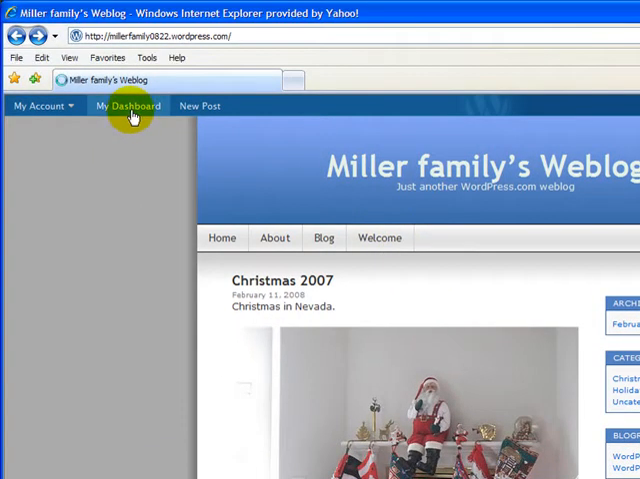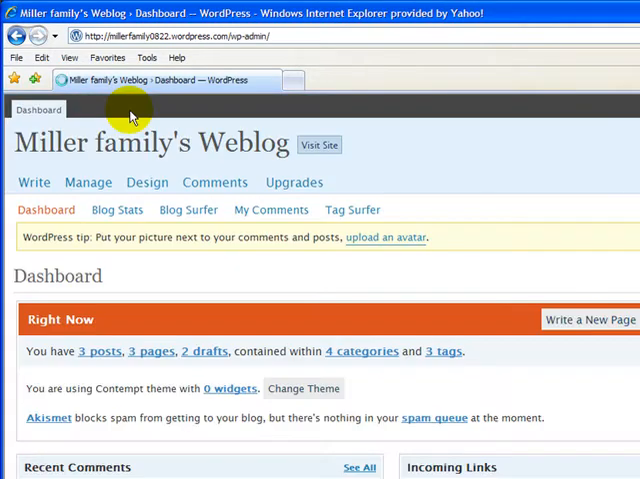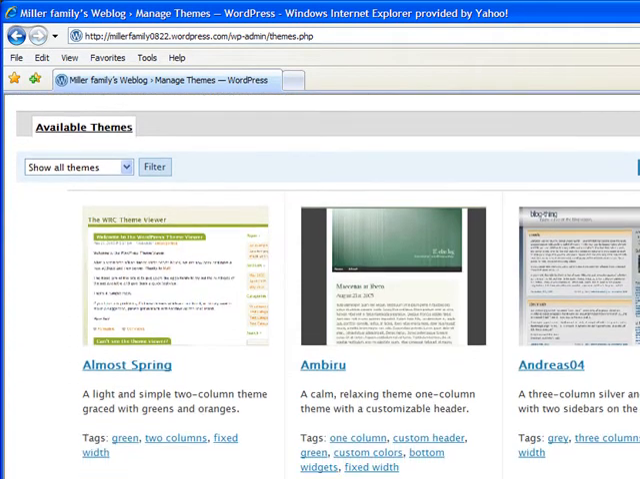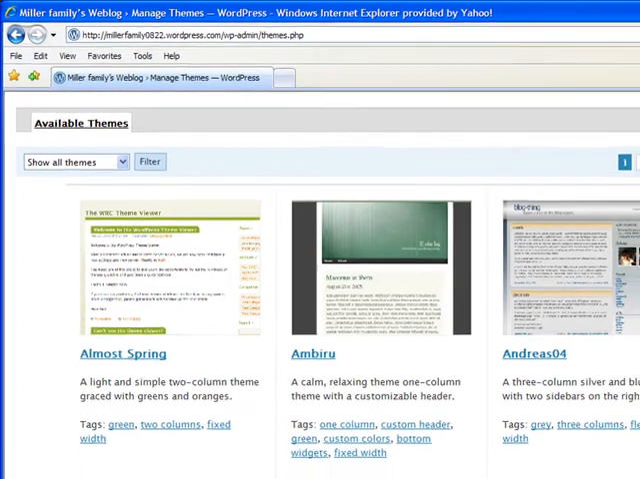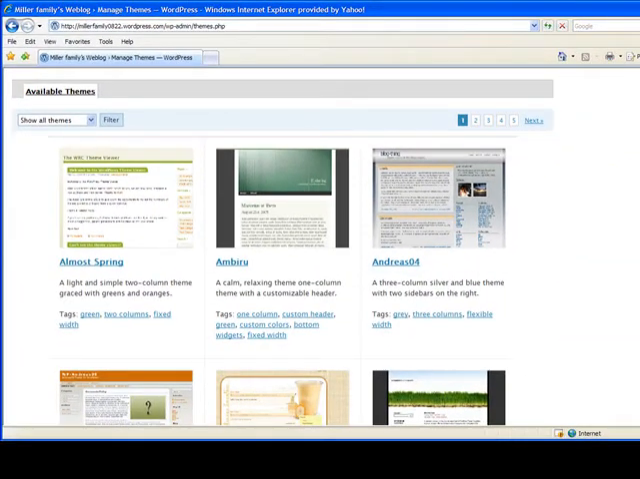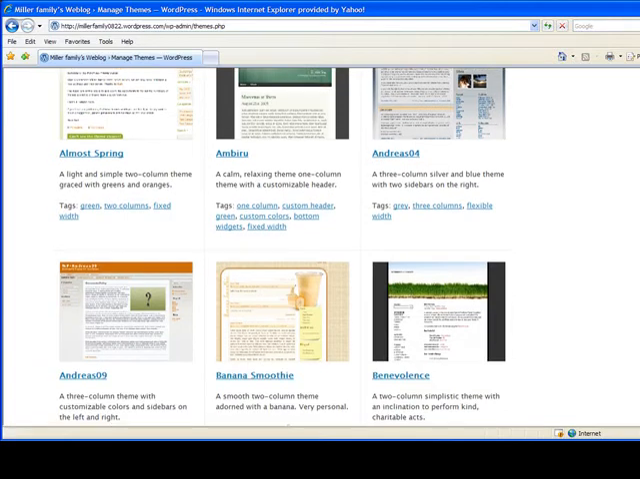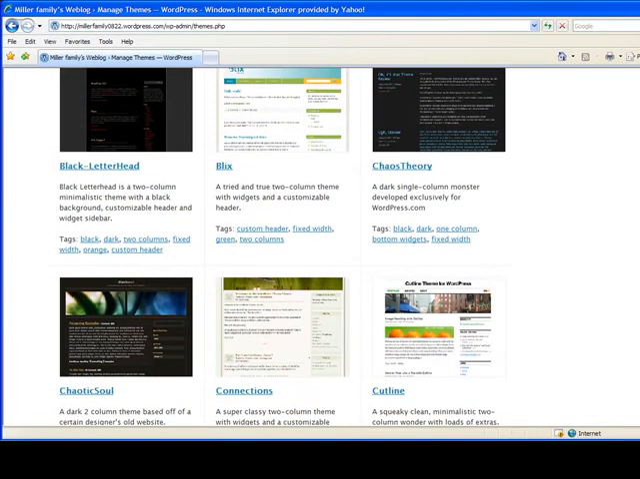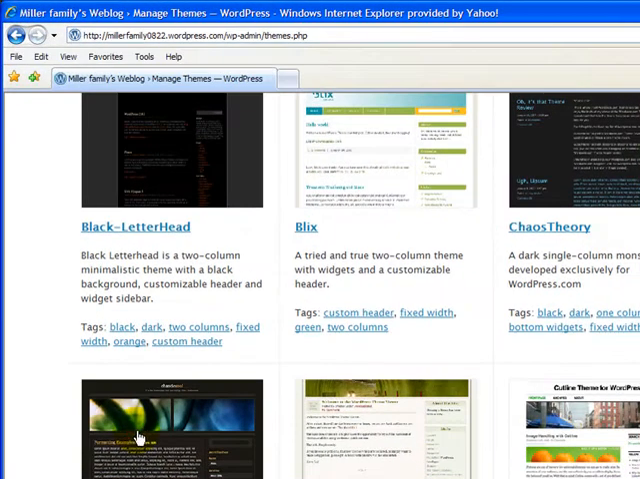Let's go into our dashboard here, and from our main menu line we're going to go into design, and the first thing we see is our current theme. So our current theme is contempt, and we could actually change that if we want to. We have 5 pages of themes that we can use in WordPress. So let's scroll down here a little bit and we can see some of the themes that we have available. Let's go ahead and just click into one that's radically different from the one we're using.